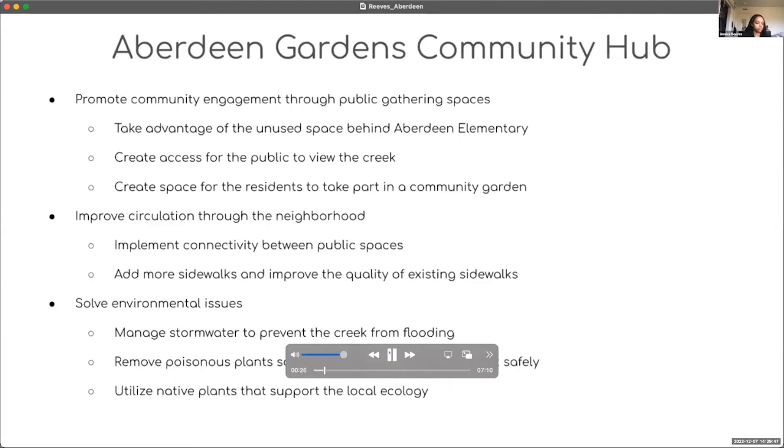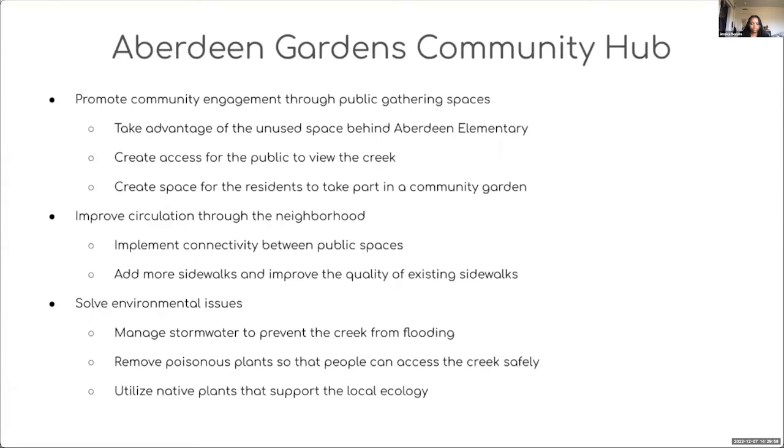I also noticed that there is a big need for improved circulation throughout the neighborhood, improving connectivity between public spaces, adding more sidewalks, and also improving the quality of existing sidewalks. And then also tackling some of the environmental issues, such as managing stormwater, removing poisonous plants so that people can access the creek and walk throughout the woods safely, and also utilizing native plants that support the local ecology.